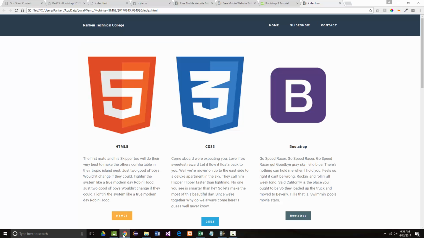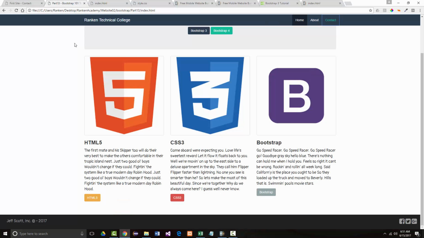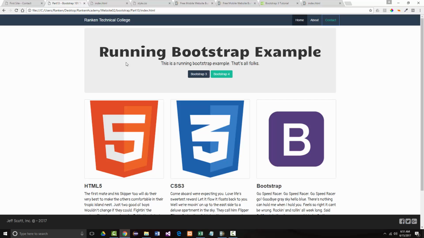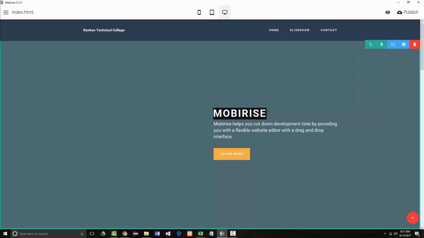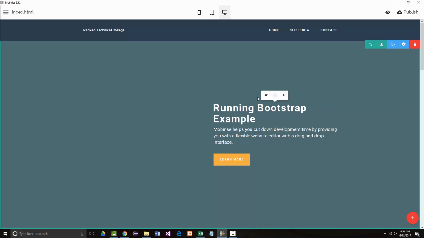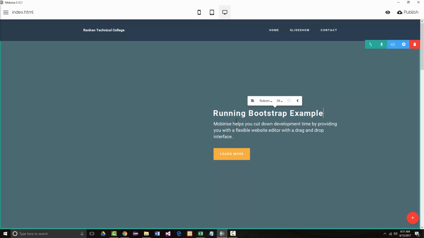Let's see, what did this look like? In our actual site, we had this running bootstrap example with the buttons. So we could have done that. So we could have had this say running bootstrap example. All right. And it's a little big, so I can come over to here and I can click more. It's 46 point. So we can cut it down. What if we cut it down to 36 point? Boom, it all fits.